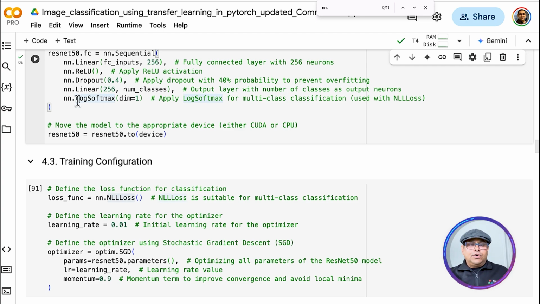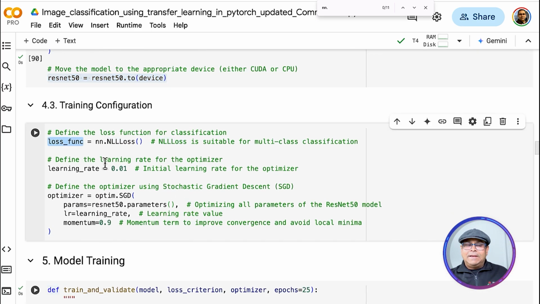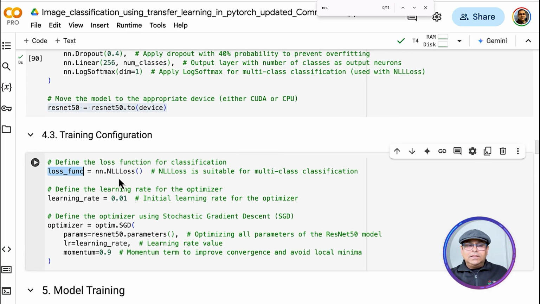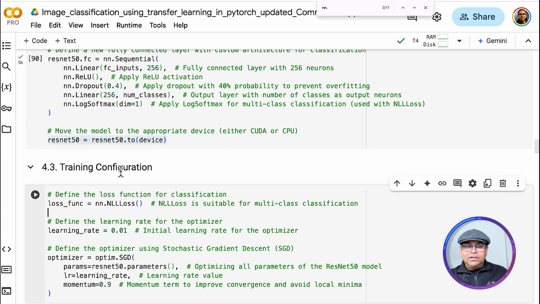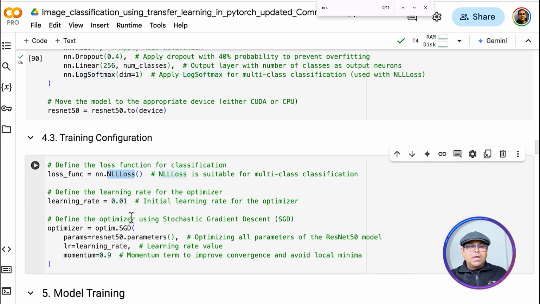All right. So once we have done this, we are going to send it to the device, to the CPU or the GPU. And I've already explained the loss function we have to define. Make sure that this and this go together, right? For a multi-class classification problem, this is the right loss function. We also have to provide a learning rate. Learning rate basically specifies how fast the neural network is learning.